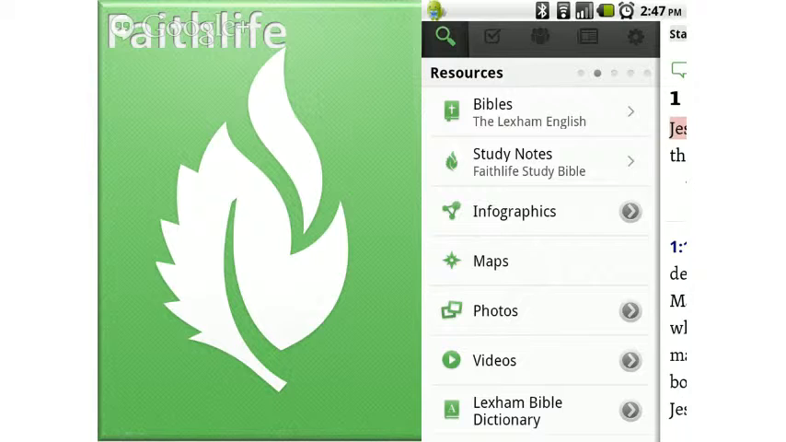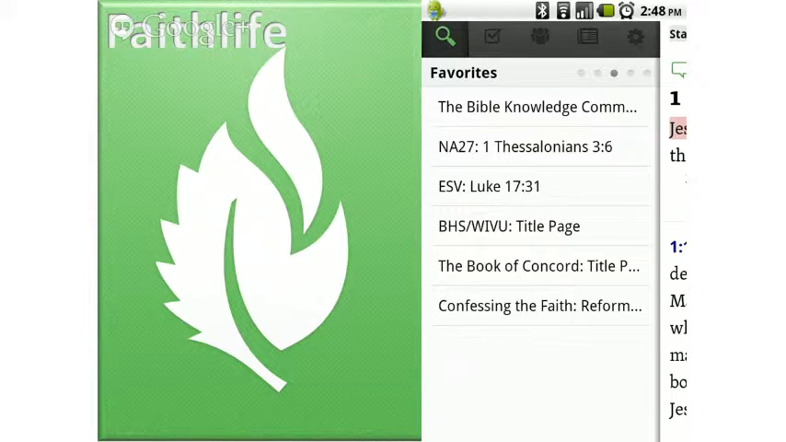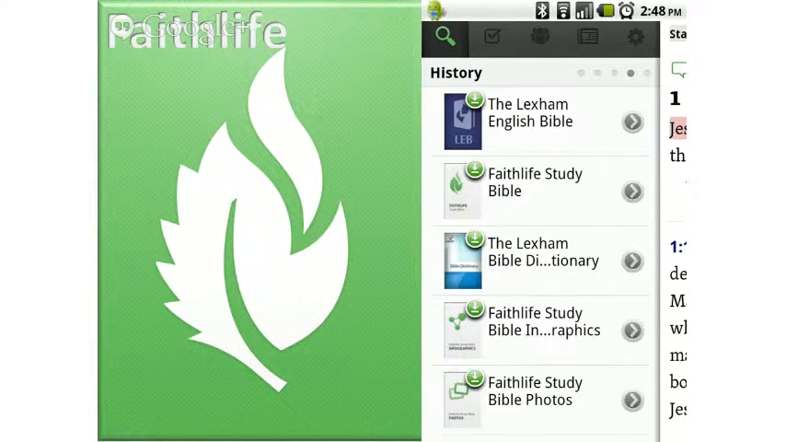Infographics, I'm actually going to show you kind of what that is in a little bit. But you can see that's your list of resources. You can go to your favorites. This is basically some of your favorite books that you use, so on and so forth. Your history, that little green thing right there, that tells you whether or not you have this resource downloaded.